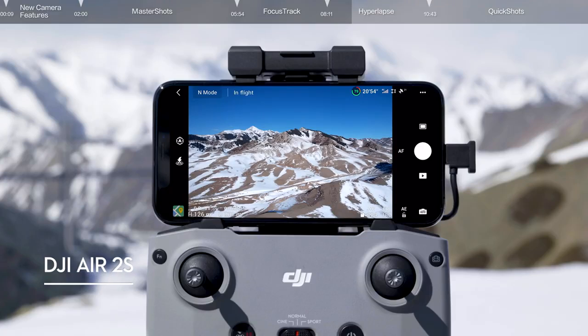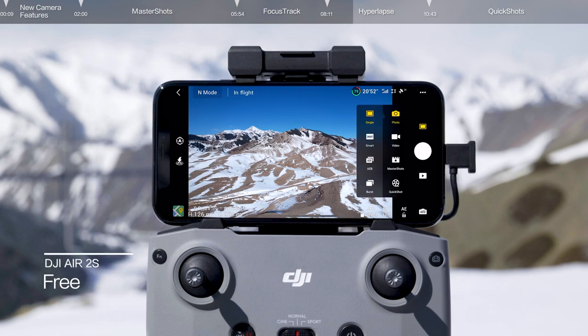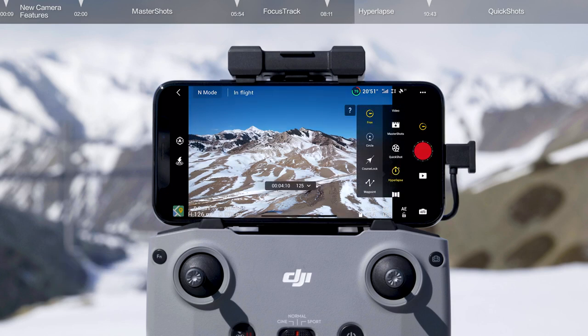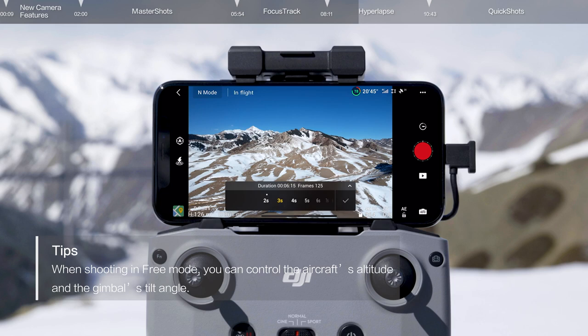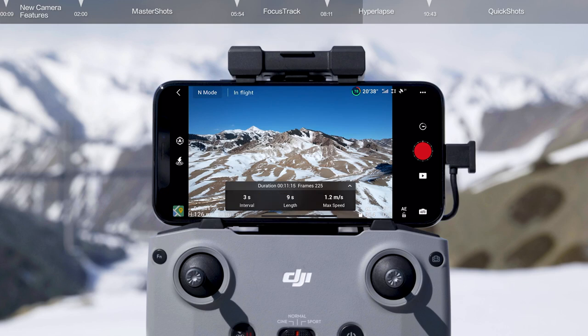Once you are in your preferred starting position, tap Hyperlapse, Free, and then set the photo interval, video length, and maximum flight speed. And the aircraft will automatically calculate the required shooting time. Tap the Record button to start recording.